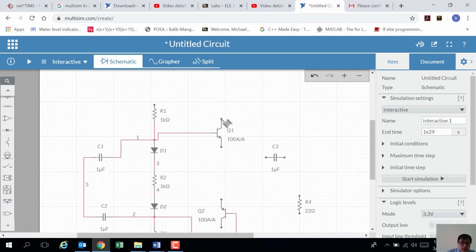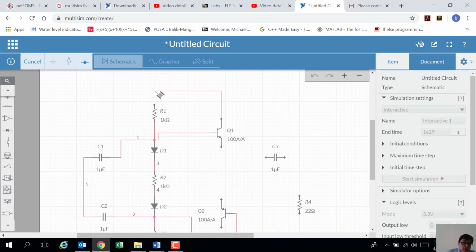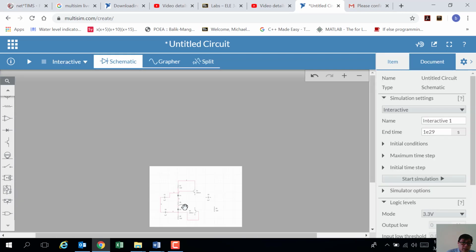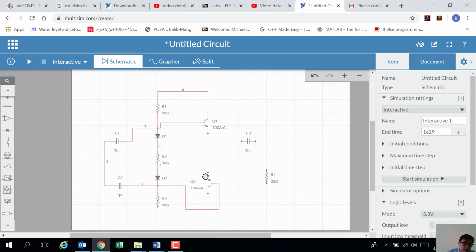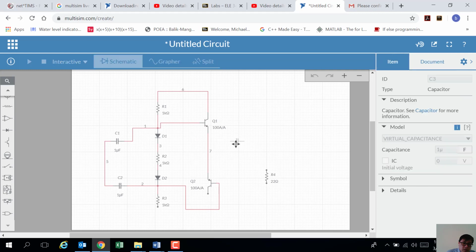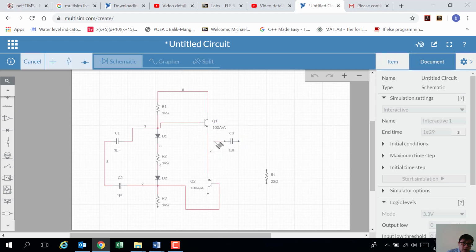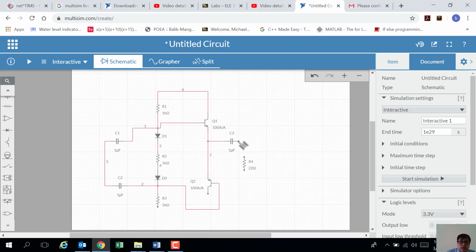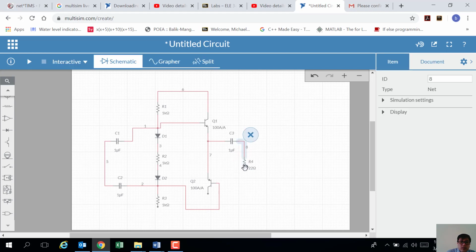Now also this you need to connect to the resistor. Then this one also you need to connect to here, and the output capacitor connected here in between the two emitters of the transistor. Okay, so this one, the load.